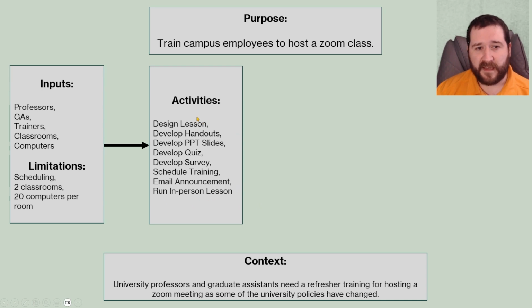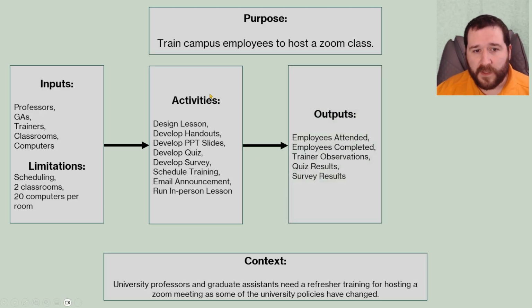Okay, so you can see in the activity stage, we have the design, we have the development, and then we have the implementation of the lesson. So the next 3 stages of that ADDIE model are occurring in our activities. From there, once we run our activities, we should get some results, some outputs. Looking at just this really basic lesson here, well, we should know at the end of it how many employees attended our lesson, how many employees completed the lesson, right? They finished it and they took the quiz and survey.